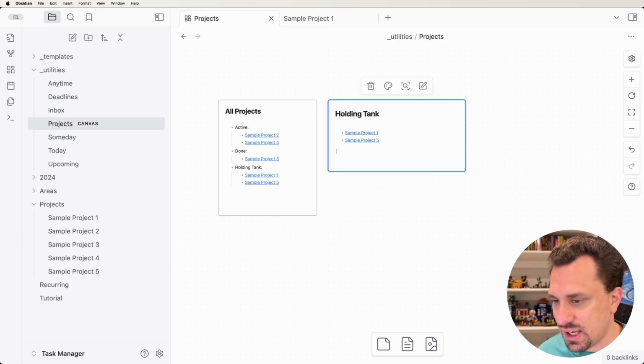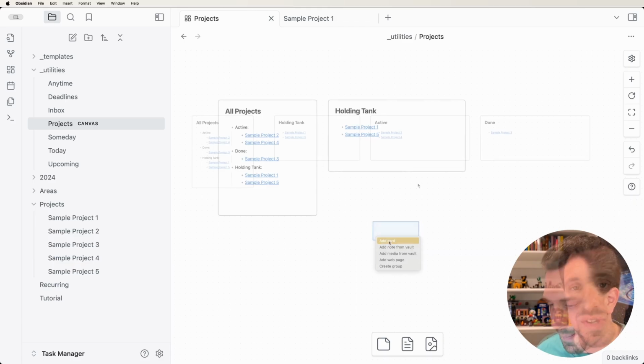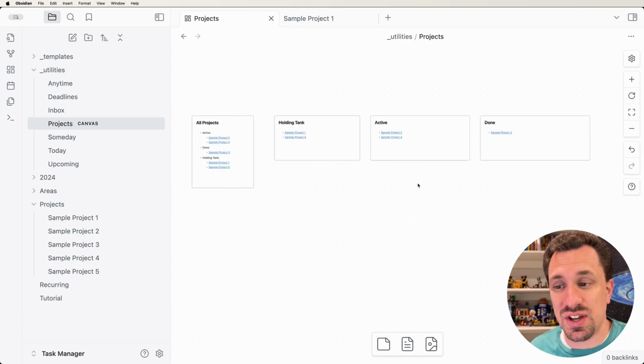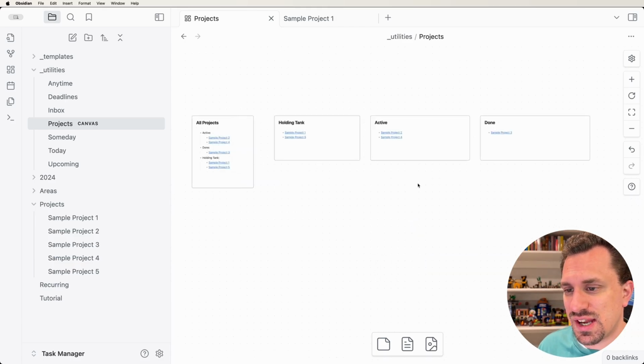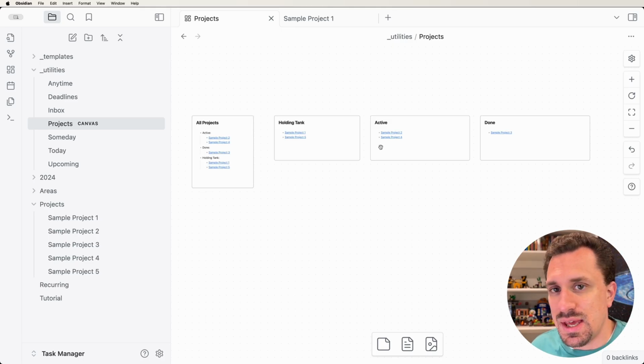So let's go ahead and create the other ones. So now we've got those cards for each of the statuses, and it's a little easier now to see the position of where these projects are. So we've got ones that are not yet started, we've got ones that are actively being worked on, and then we've got projects that are done. And this list can grow and grow and grow. It's not going to make it hard to find my holding tank projects, things that I want to do later.